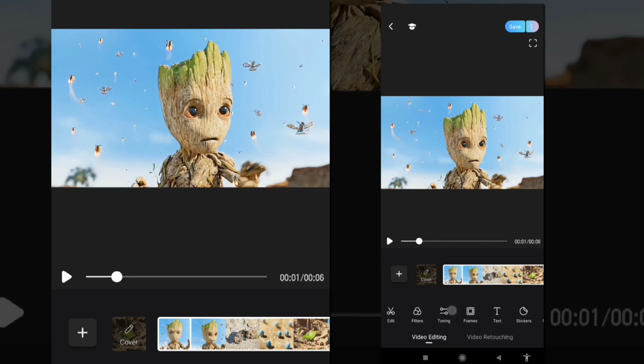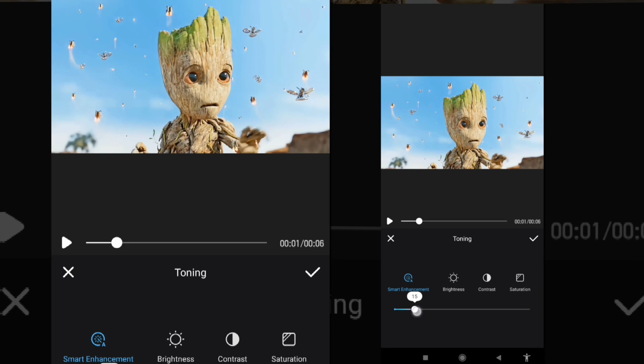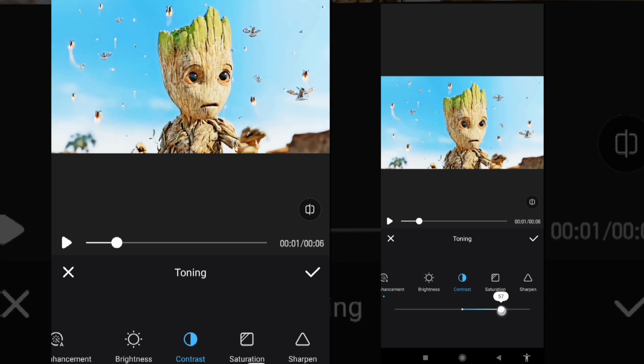Again go to Toning and make Auto Enhancement 50. Just play with the settings because it's free of cost. Just look how I am doing, you may get some idea about it.